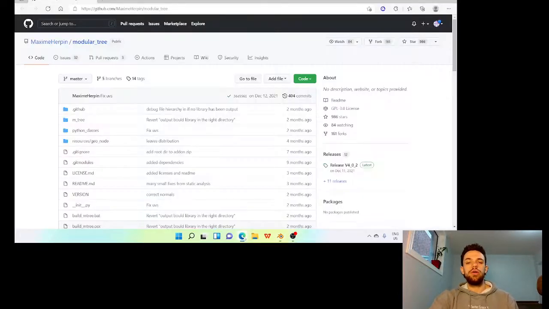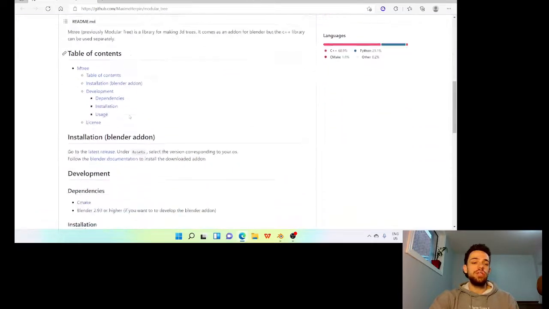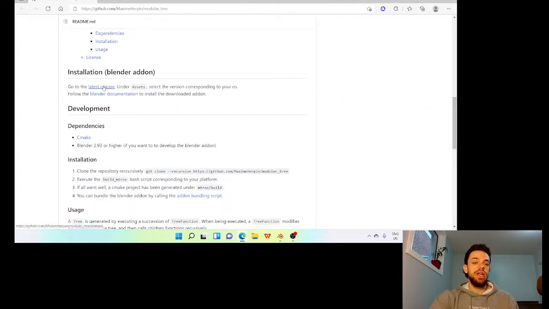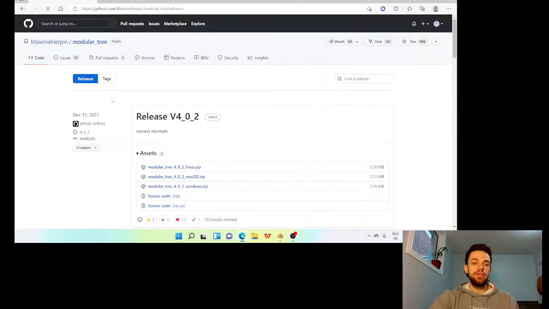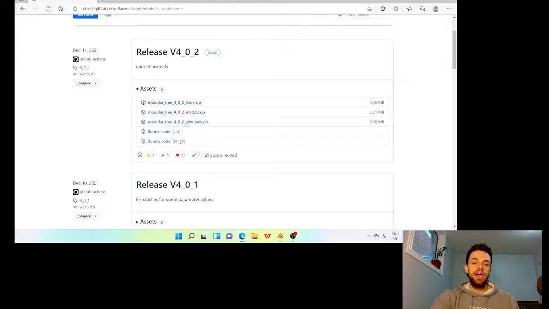The first thing you're going to want to do is download the add-on. I've linked this page in the description below, and you're just going to want to scroll down to installation and click the latest release button, and that's going to bring you to this page with the most current version of the software. I downloaded the Windows version. You can also download the Mac or Linux version depending on your operating system. And I've already downloaded that.